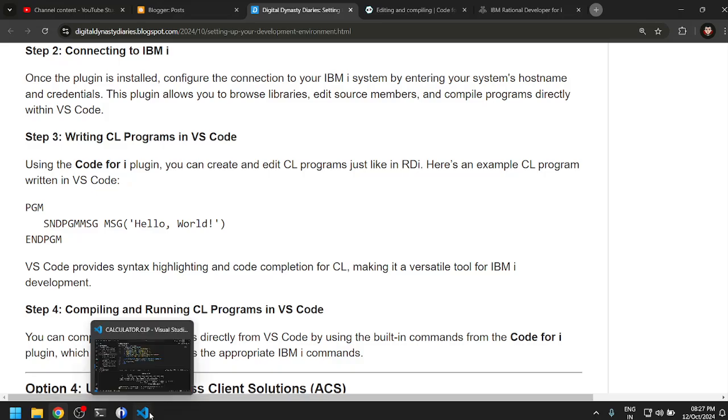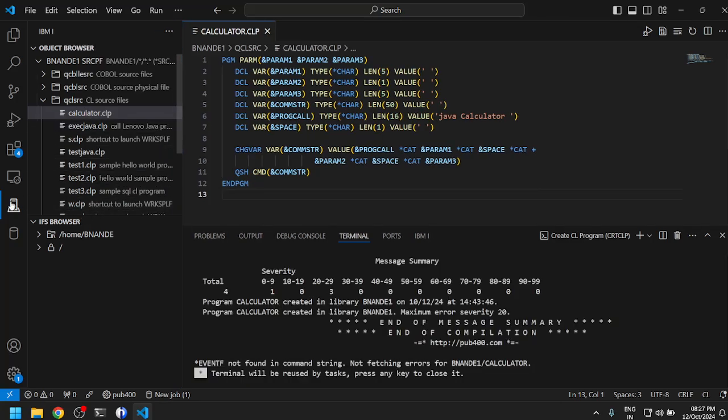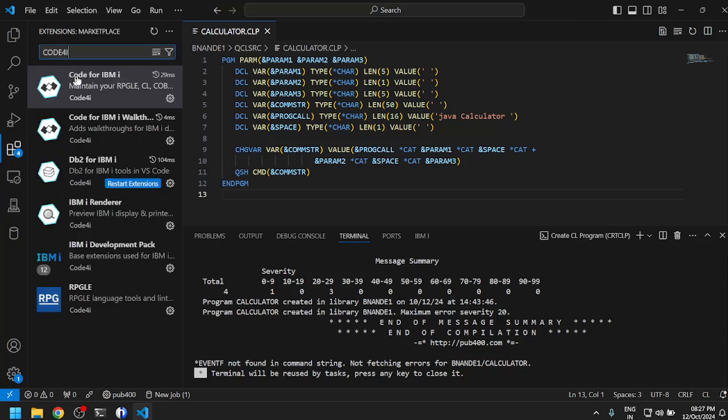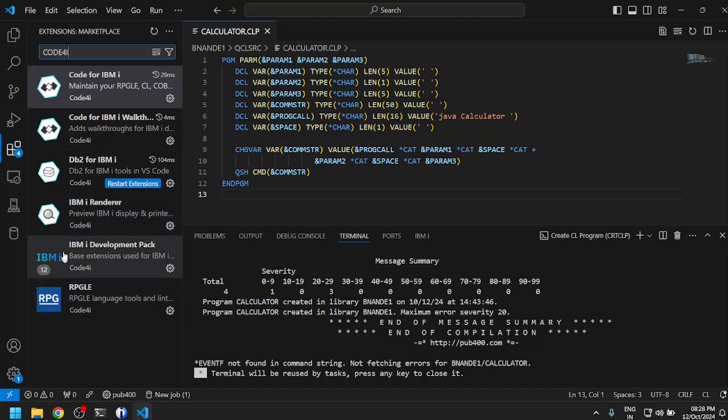So I'll just demonstrate it by going to Visual Studio Code. I've already downloaded and installed the Code for I extension. So if you go to extensions and search for Code for I, you'll get the Code for IBM I extension. You also need the IBM i Development Pack and some of the other extensions along with it. So the documentation will help you figure out which extension is required.